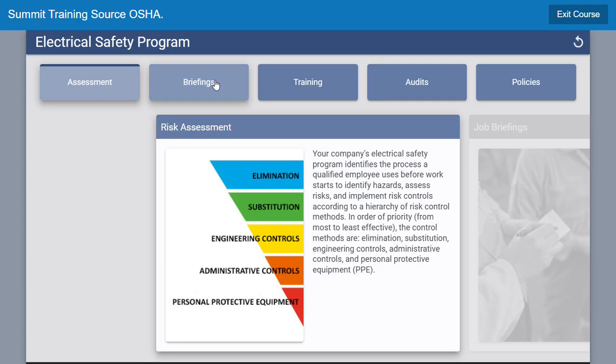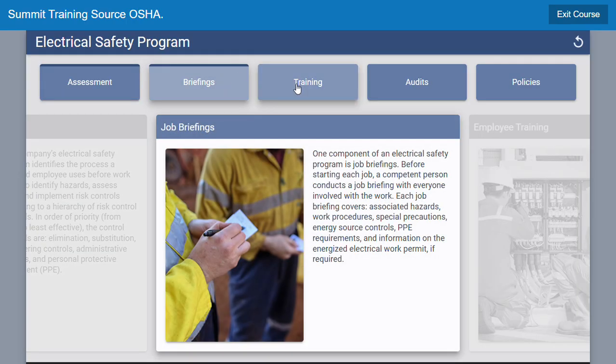Your company's electrical safety program identifies the process a qualified employee uses before work starts to identify hazards, assess risks, and implement risk controls according to a hierarchy of risk control methods. In order of priority, from most to least effective, the control methods are elimination, substitution, engineering controls, administrative controls, and personal protective equipment, PPE.